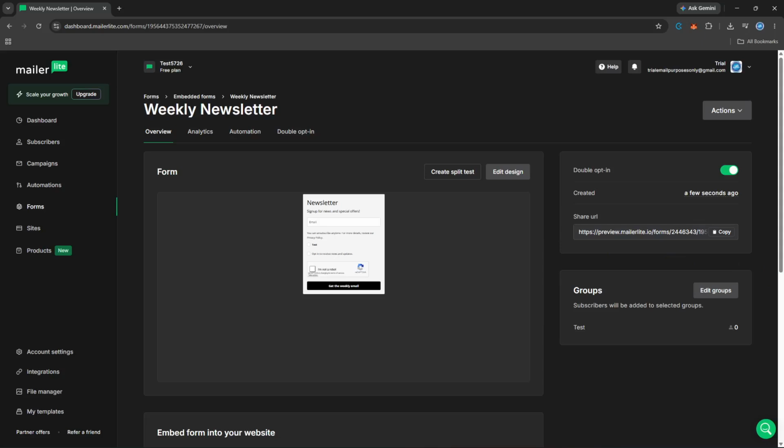Now test it. Visit the page, enter a test address like test@yourdomain.com, and submit the form. If double opt-in is on, check that the confirmation email arrives. Then come back to MailerLite and open subscribers. Search for that test address and confirm it shows the correct group, source value, and name if you collected one.